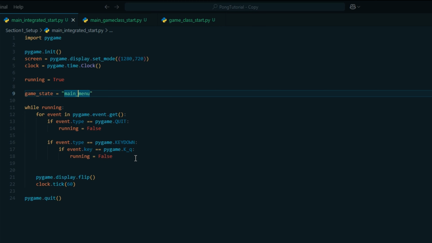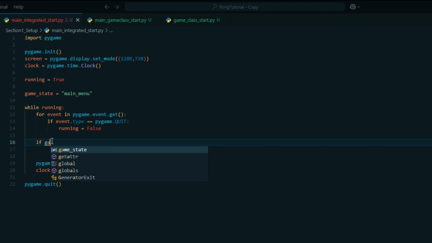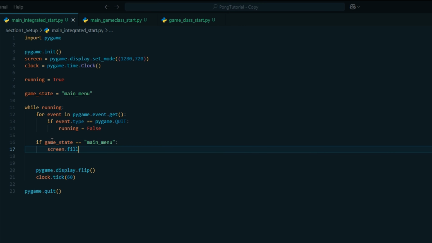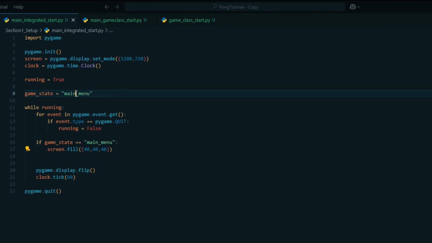How do we know we're on the main menu? Well, we can write if game_state equals main menu. Let me just tidy that up a bit. We're going to fill the screen with a tuple, and that will be a 40, 40, 40 RGB value. So this is the color of the screen. I have told it if our game state is main menu, give me a gray colored screen, which is exactly what it does, which is fantastic.